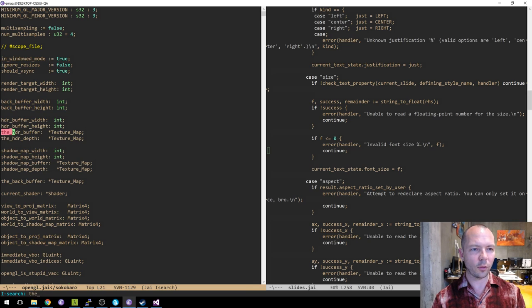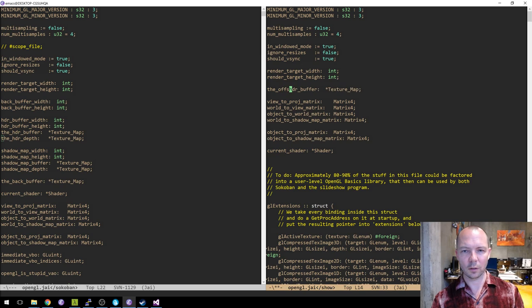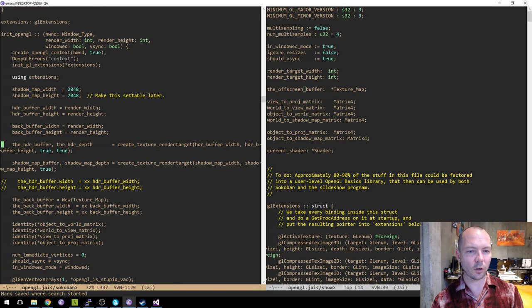What I'm going to do is this, the HDR buffer stuff, I'm going to start bringing that back. And for now, I'm just going to say the off-screen buffer. Later we'll have many off-screen buffers because, well, we probably won't have one for every slide, but we'll have a pool of them, because you want to maybe render into multiple ones and then blend them together to generate an output effect or something. But for now, to get it started, we have only one. So anywhere, I'm just looking for the HDR here.